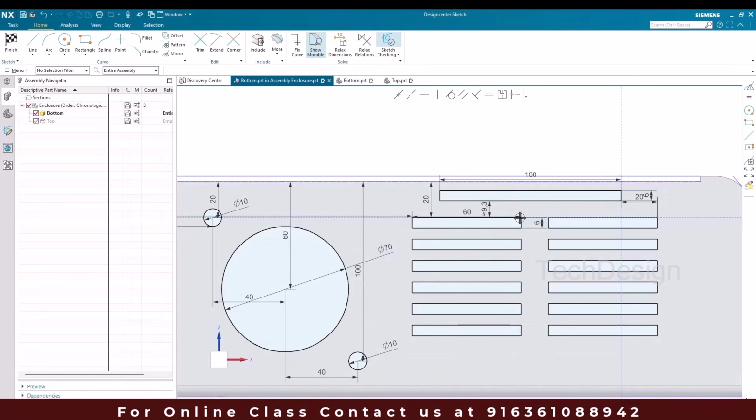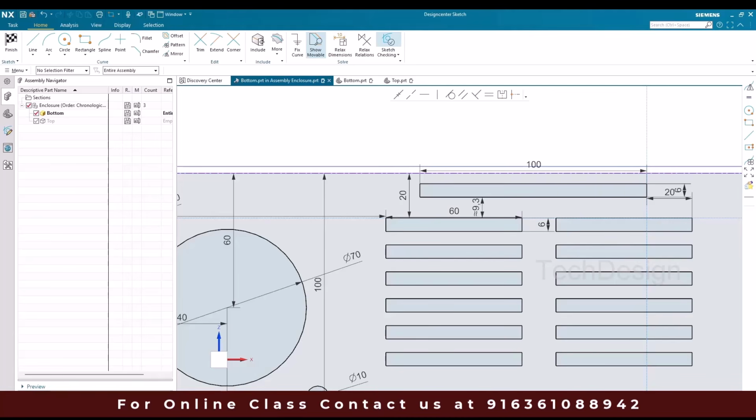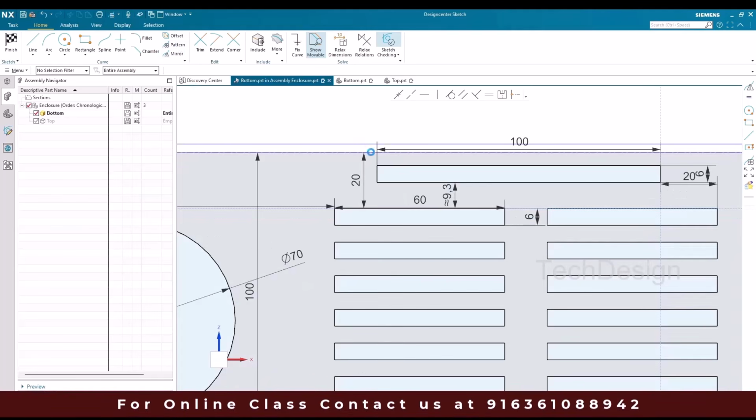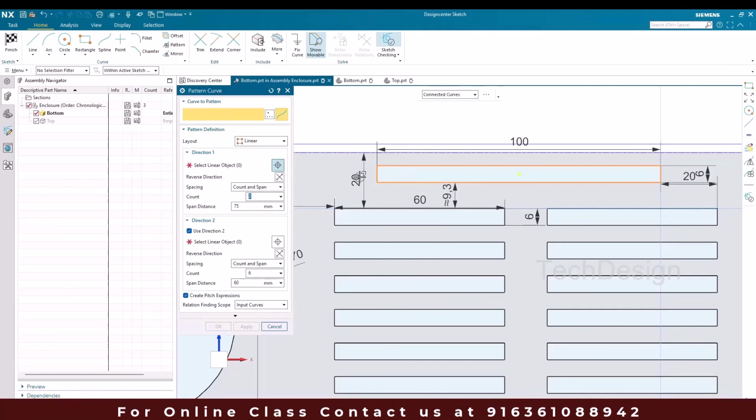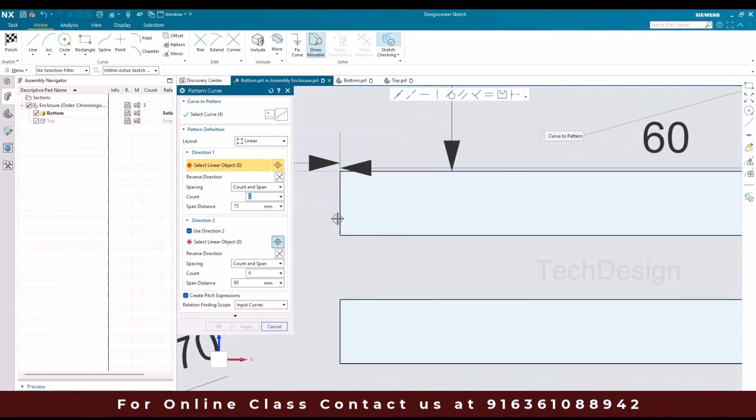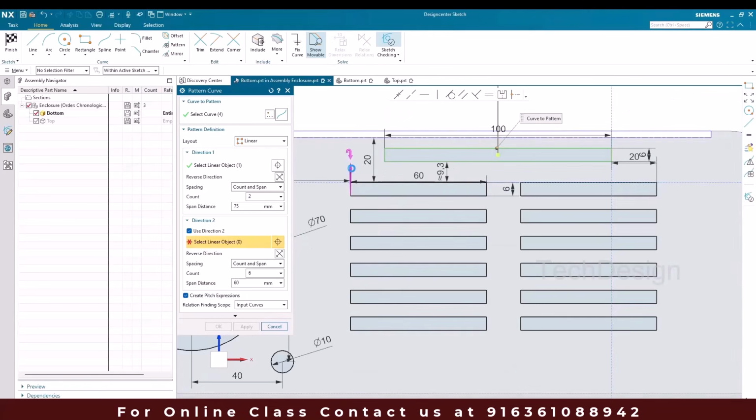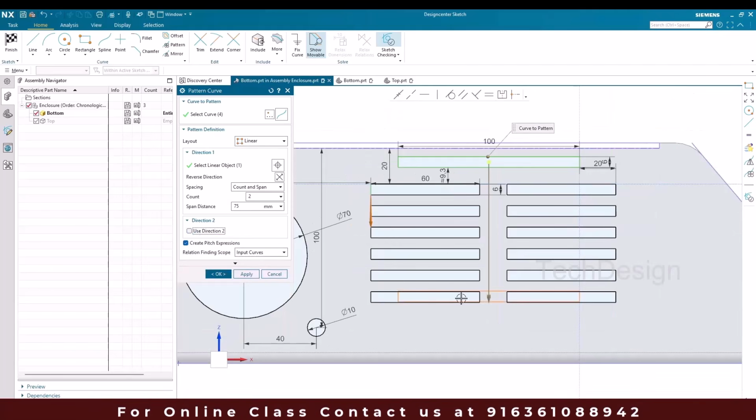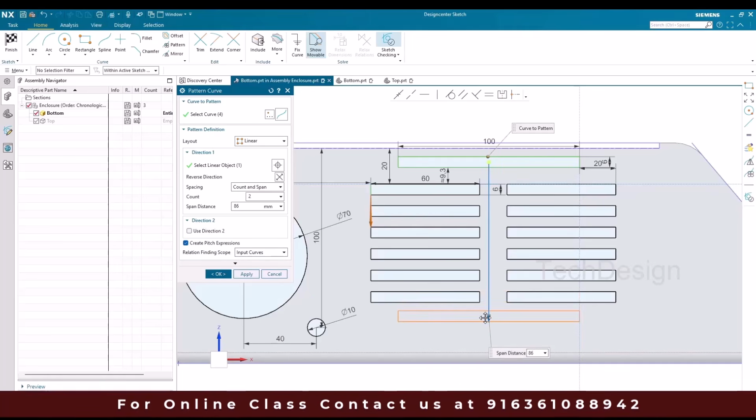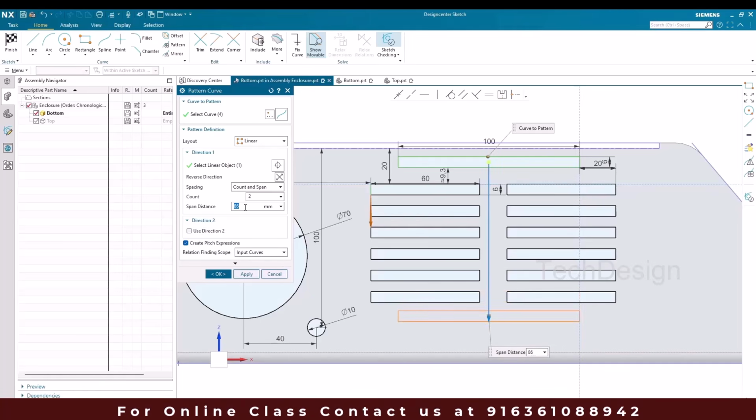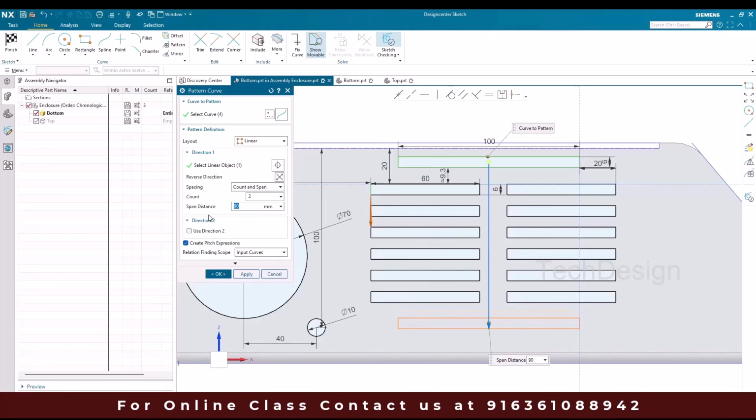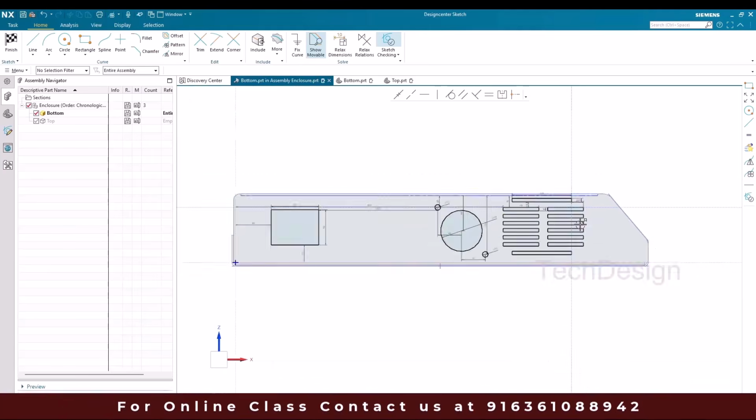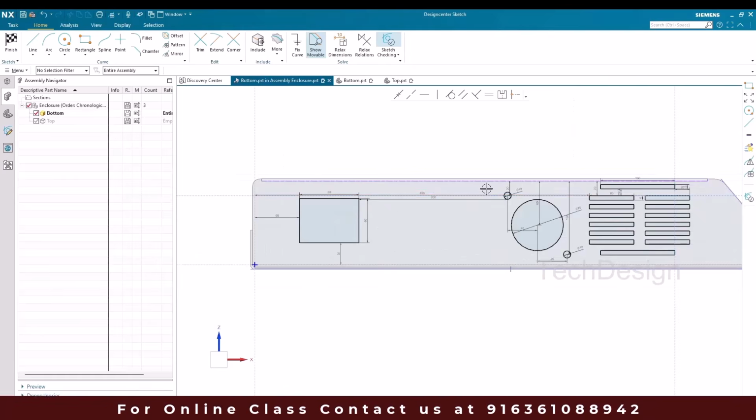Okay, so I'm going to make a pattern again. So let us go to pattern and select this along the downward direction. I don't want this, so let us keep it as maybe 90. You can just click OK. So that's all for this sketch. You can just make a note of all the dimensions.